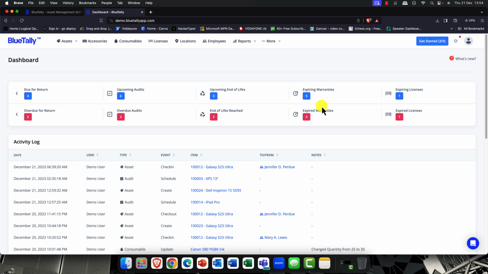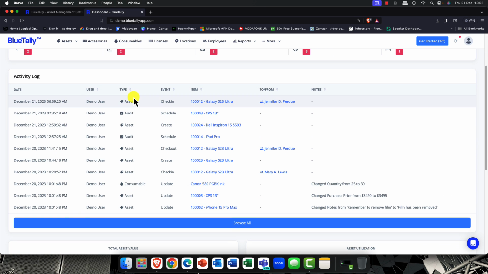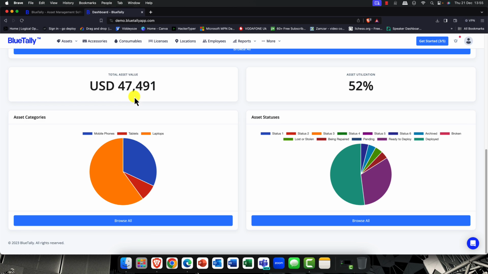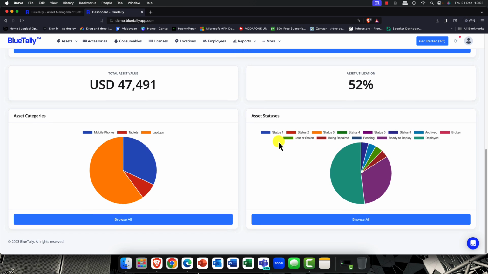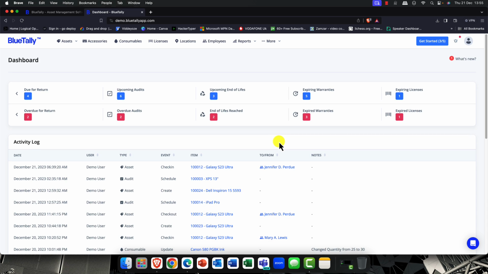So I'm kicking off here in the main BlueTally admin portal, and as you can see, we get the main dashboard, and it gives you a really nice status of exactly where everything is. It's almost like a helicopter view, if you will. We also have the activity log, and then down below here, you can see the total asset value. So finance managers love this, of course. And you can also see the utilization of your assets. You've also got different categories of assets and, of course, the different statuses of those as well.